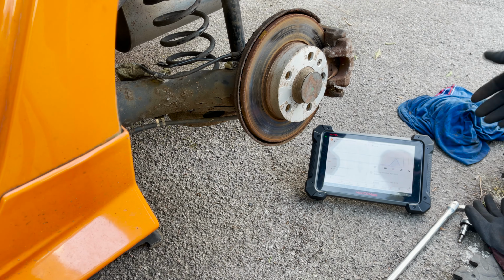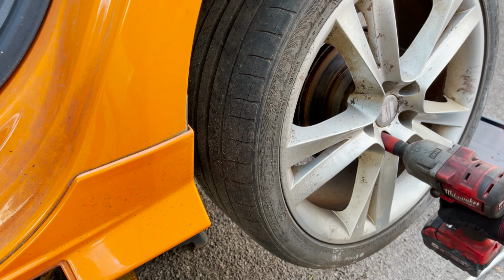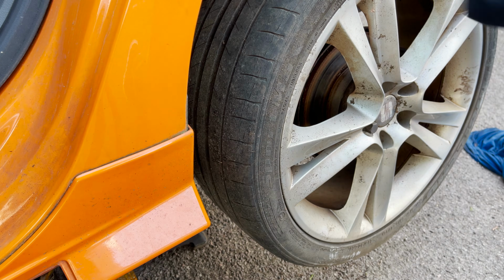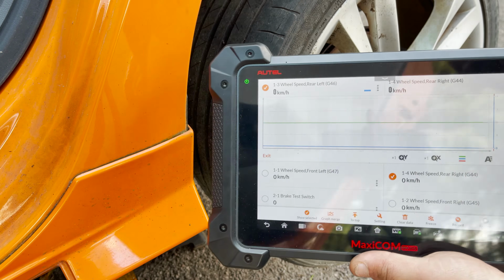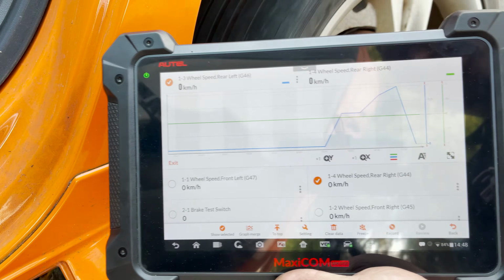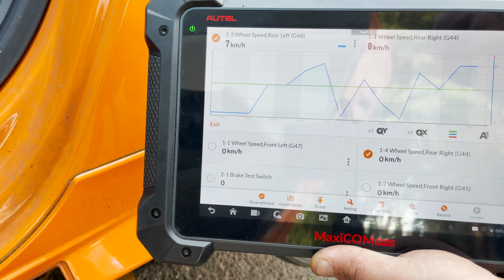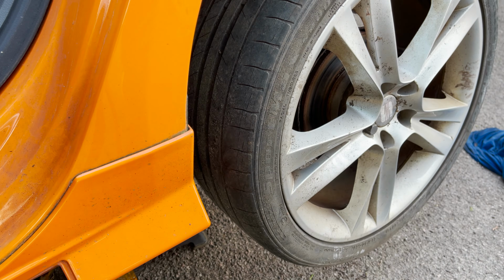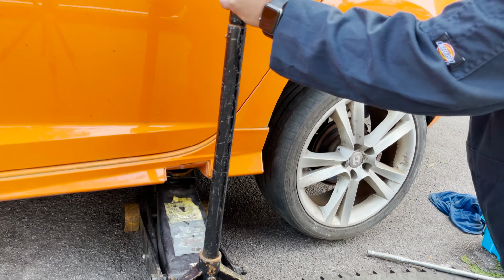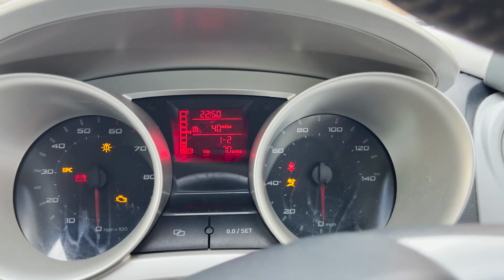Right, I'm pretty confident it's going to work now. I'm going to put the wheel back on. Right, let's see if we can see things a little bit better now. Can spin the wheel a little bit better. So there we go. That was working. Perfect. And look at that, no more lights.